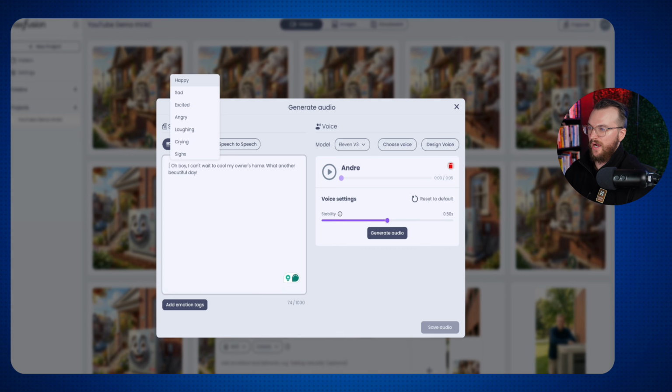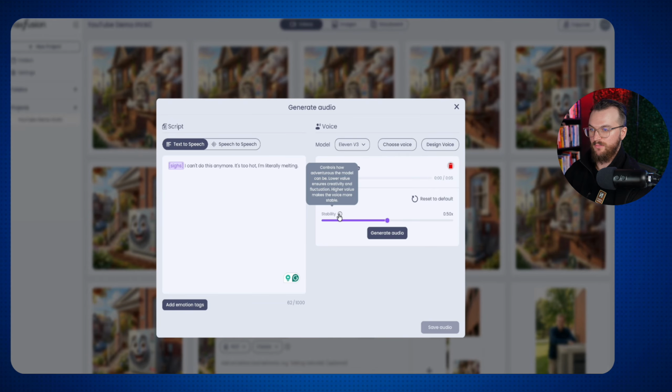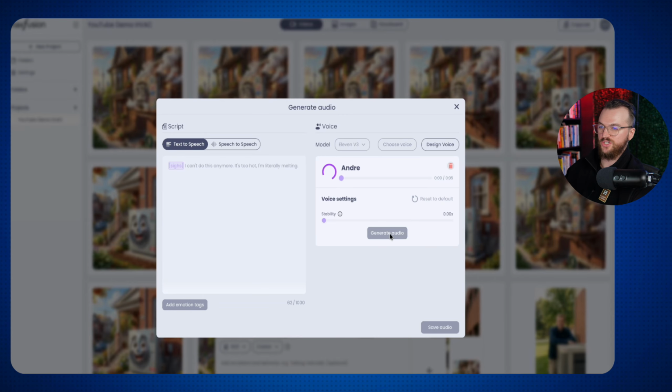You can put this bracket right here. For this one, when it's the broken down AC unit, what we're looking to do is a sigh, sad, overall that kind of emotion. And then we just add in our script right here. Boom. So there we've got our script, and now we have this voice, Andre. You can change the voice settings, so you can make it so that the model can be a bit more adventurous or keep it consistent. I like to put the stability to 0 so it sounds a little bit more natural. Then we're going to generate the audio and preview that before we actually generate the video.